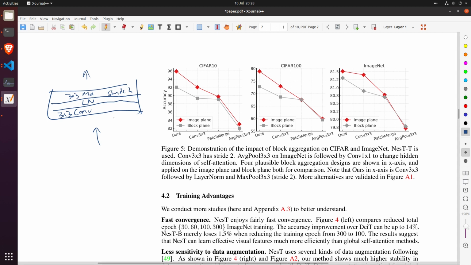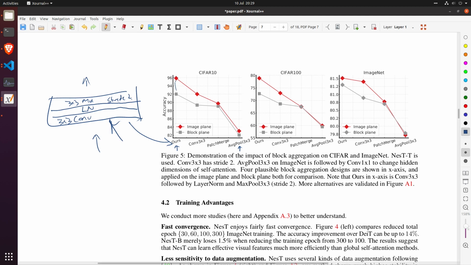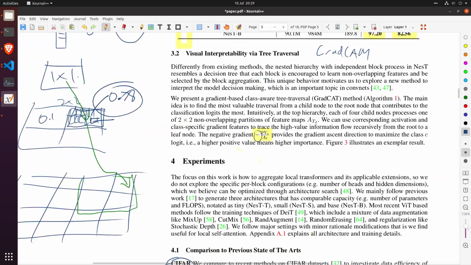And they wanted to justify why exactly they did it that way. The first thing is they compare this one, the one that they actually end up using, with just the convolution, which is strided, just patch merge, which you can look up, I'm not sure what that is exactly, but I think it's written somewhere here, and just an average pool. And they find that this combination works the best specifically. And more interestingly for me, they find that it works better on the image plane than on the block plane. And let me show you what that means.